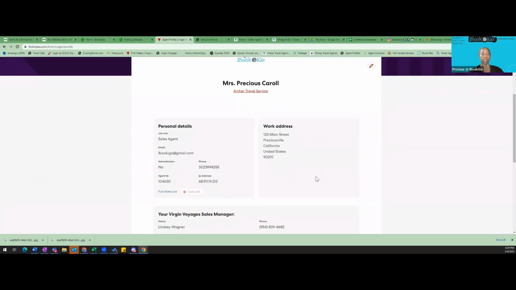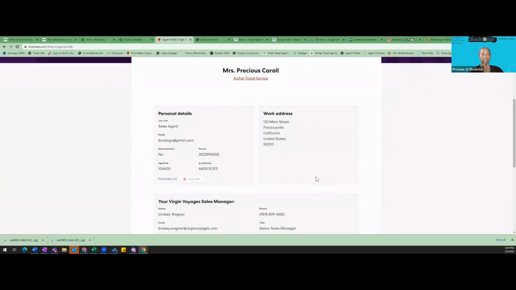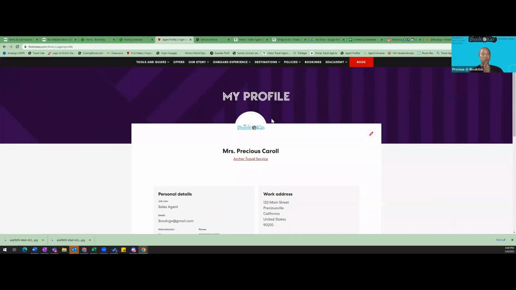And when you scroll down, you would be able to then see your First Mate link, and you can copy that link, and then you would be able to drop it on your website. However, in some instances, when you register with them and you get your access, this First Mate link is not there. If that occurs, then you can go to the homepage.